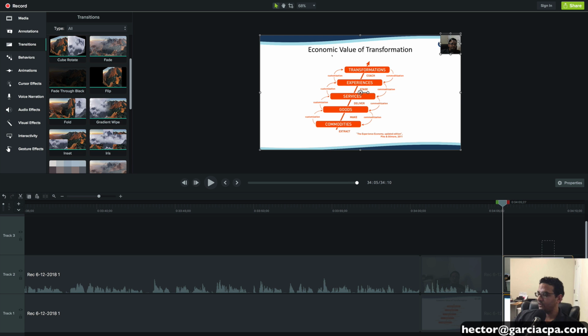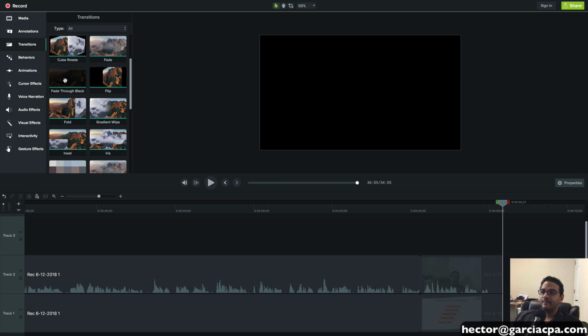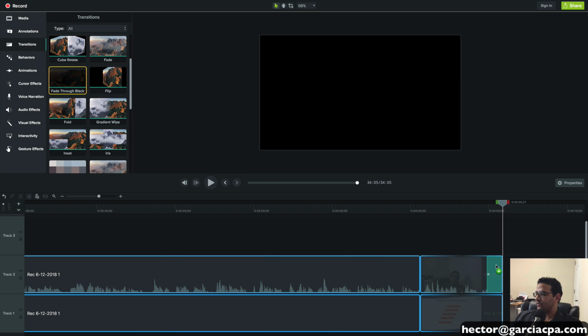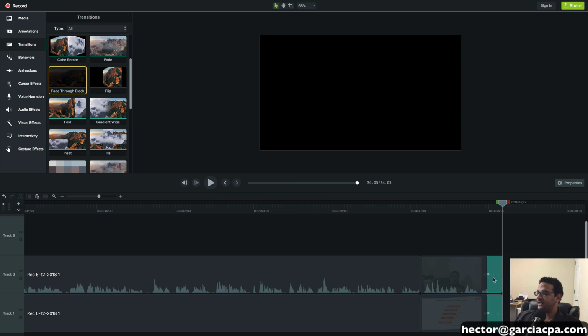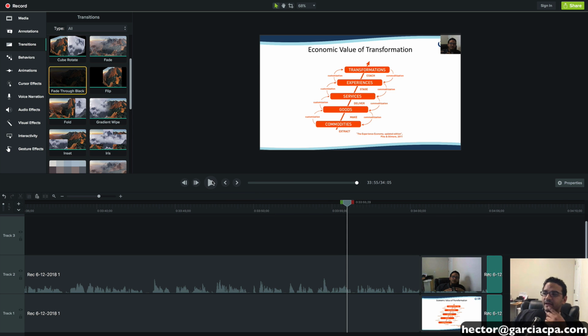Control T or Command T on the Mac. And then let me do a fade through black towards the end and a fade through black towards the end. Hit play one more time, see what that looks like.